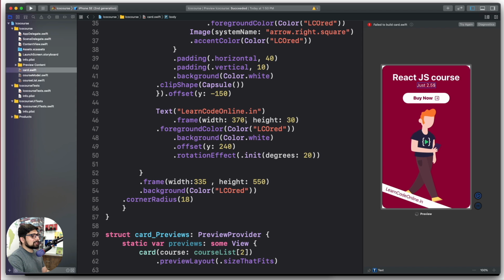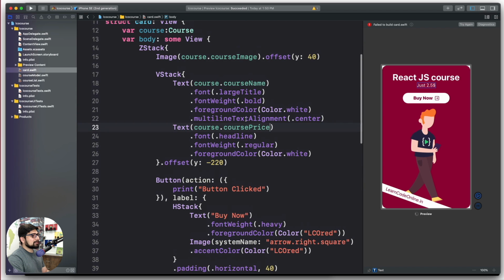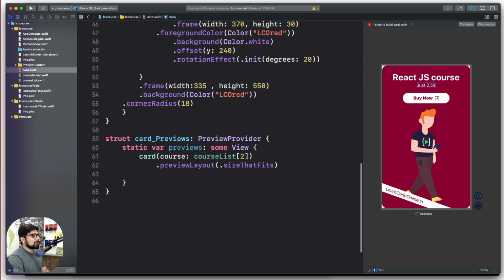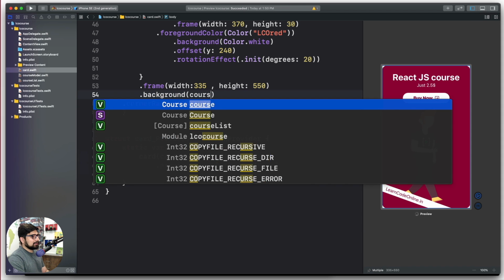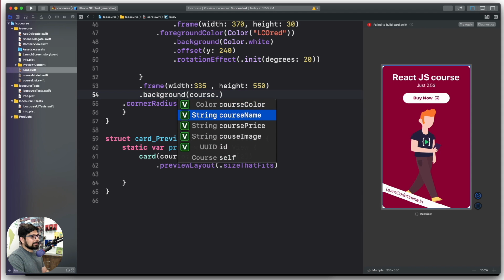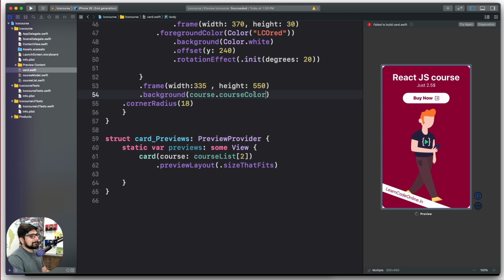And we need to change the color as well. So this is the frame color on the ZStack that I want to change. And this one is going to be directly changed by course dot course color. Okay, so there we go. Try to build this up and build succeed.